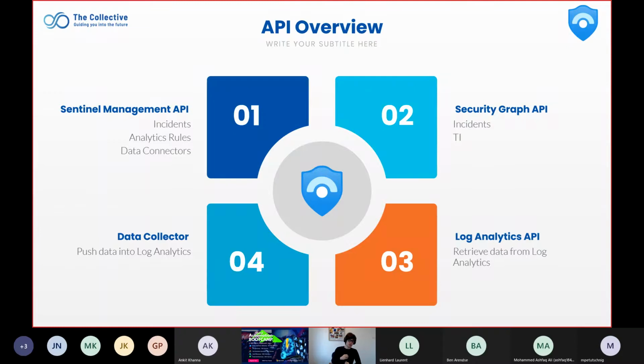So number one for me, and the one I use the most, is the Sentinel Management API. It's based on the general Azure Management API, and you can use it to do all of the Sentinel backend configuration, which means retrieving incidents, creating incidents, setting up alert rules, getting the data connectors, configuring the data connectors, setting up watchlists. Almost everything you can do in the portal with Azure Sentinel, you can do through the API.